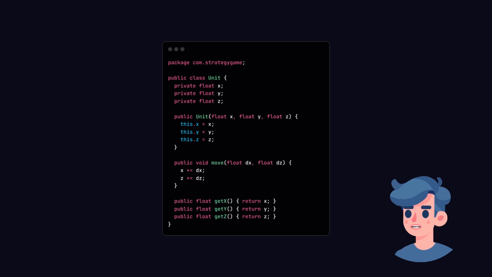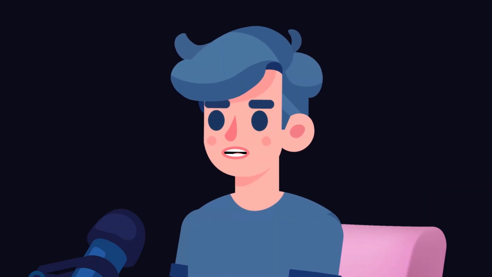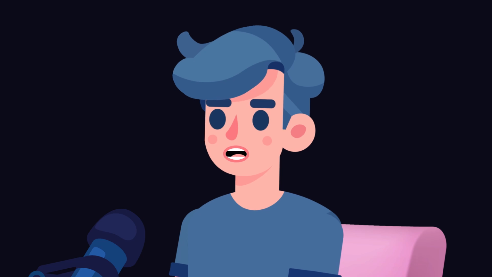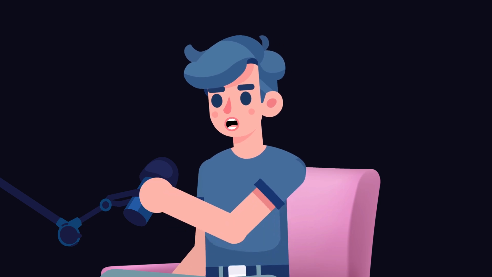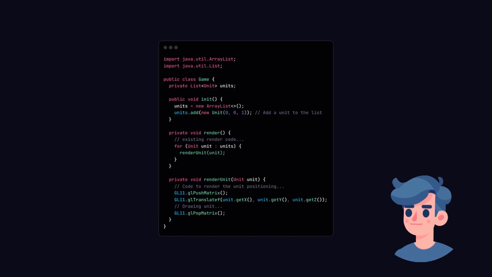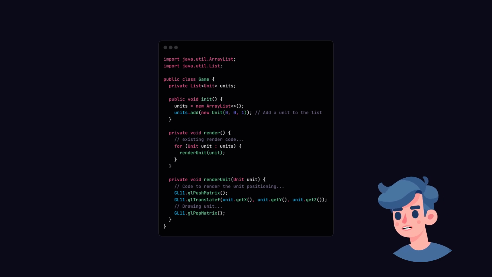Let's start by creating a new class named Unit. This unit class contains attributes for the position and methods for movement. This basic implementation can be expanded to include actions, health systems, and characteristics later on. Now, let's create and render a unit in our game class. First, initialize a list of units to manage them effectively.